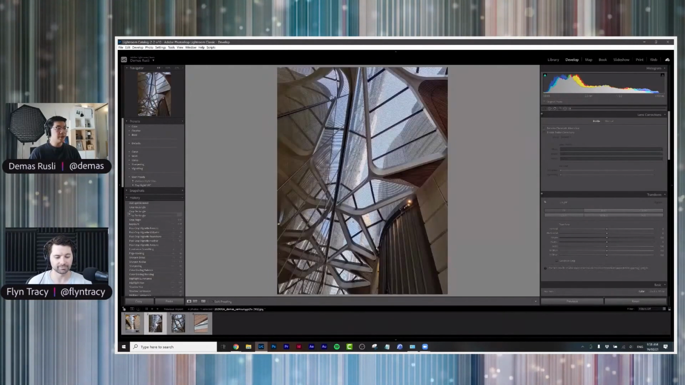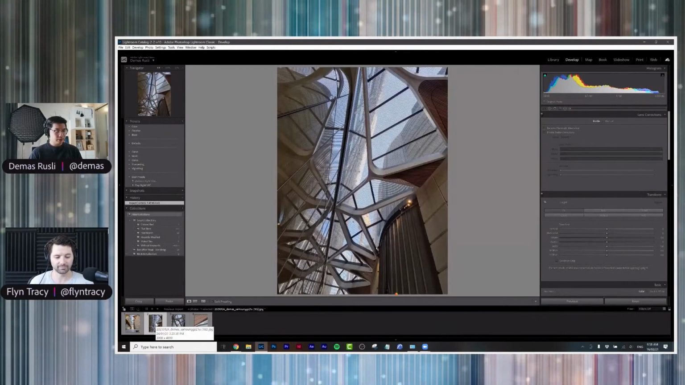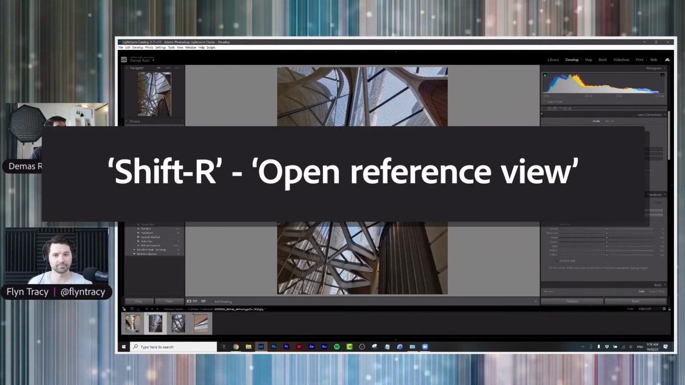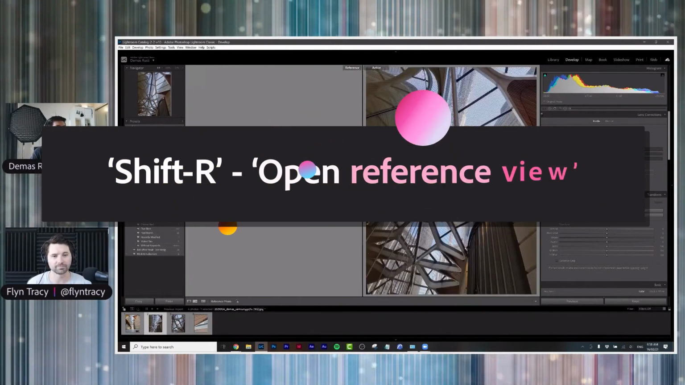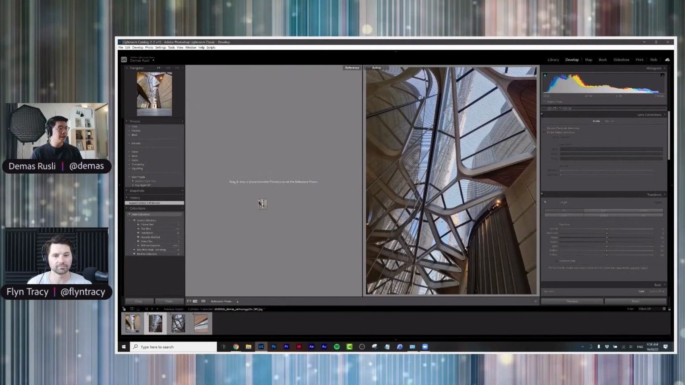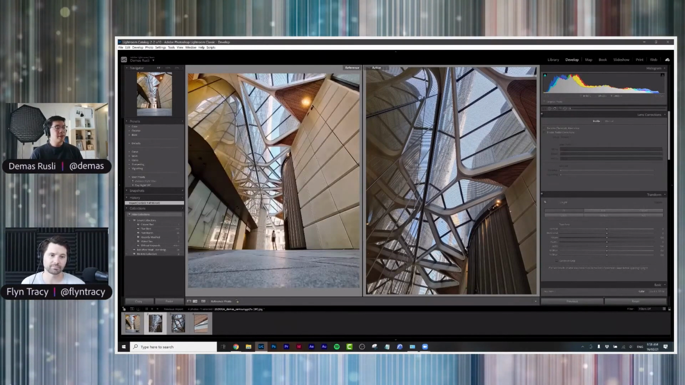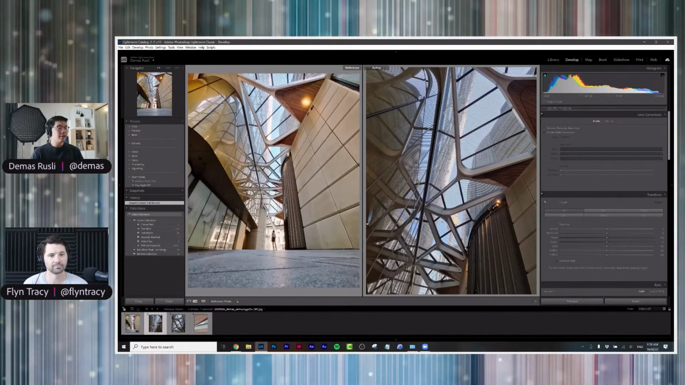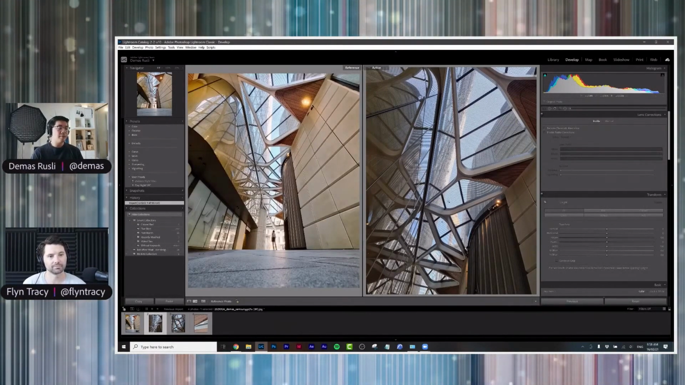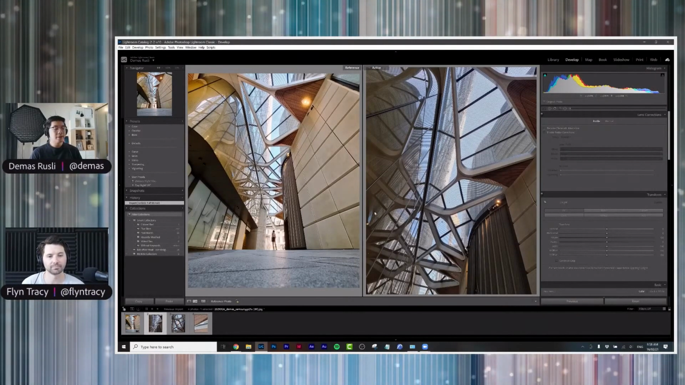So I usually open the second image, and then I press Shift R on my keyboard to open reference view. It's kind of a split screen, and then I drag the photo that I already edited into the first one. So it becomes a little reference, just to check if your colors are going to be right or not.